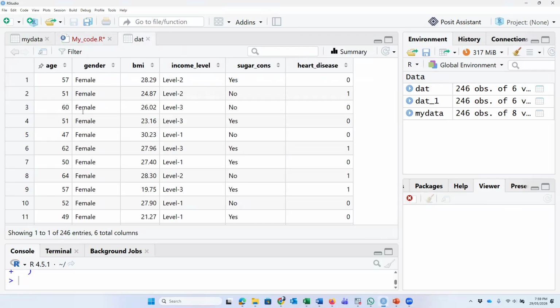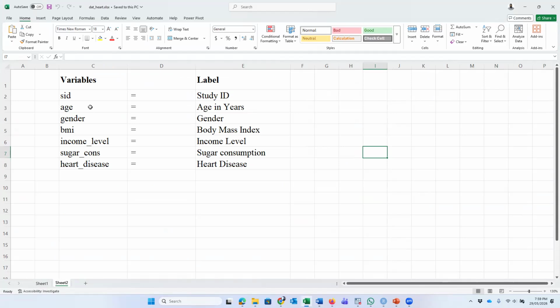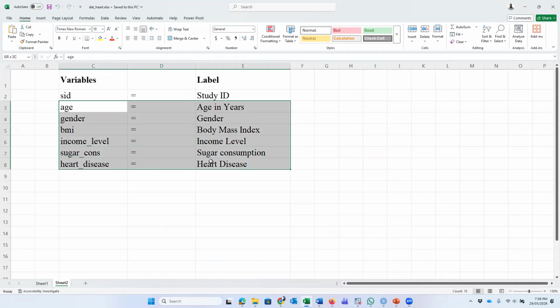Here: age, gender, BMI, income level, sugar cons, heart disease. Sometimes we can't understand them, so we have to set the variable label. For example, here age is equal to age in year, gender is equal to gender, BMI is equal to body mass index, income level is equal to income level, sugar cons means sugar consumption, heart disease means heart disease. So we should give the variable label.